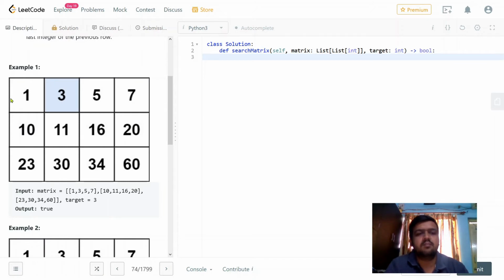So in this example, example one, if I want to search 15 and I start with the first row, I have to simply check and compare if 15 is greater than or equal to 1, which is true, but is 15 less than or equal to 7, which is not true. So 15 will not lie in this particular row, because the highest value in this row is 7, which is smaller than 15. There is no point iterating this row, right?